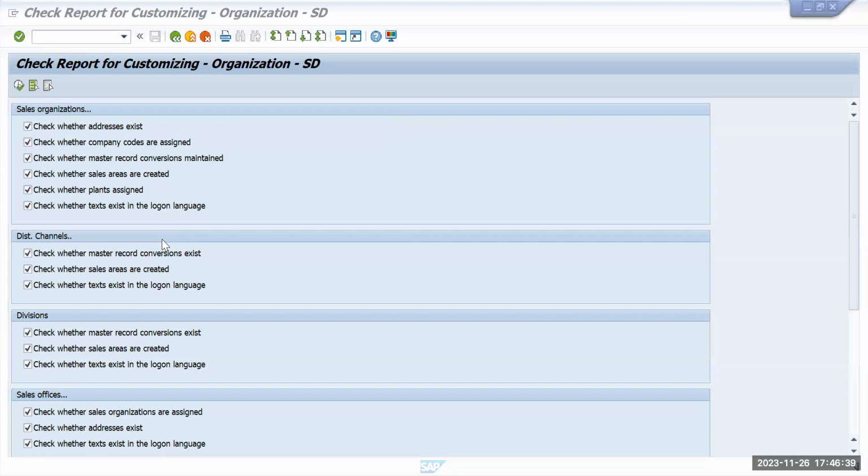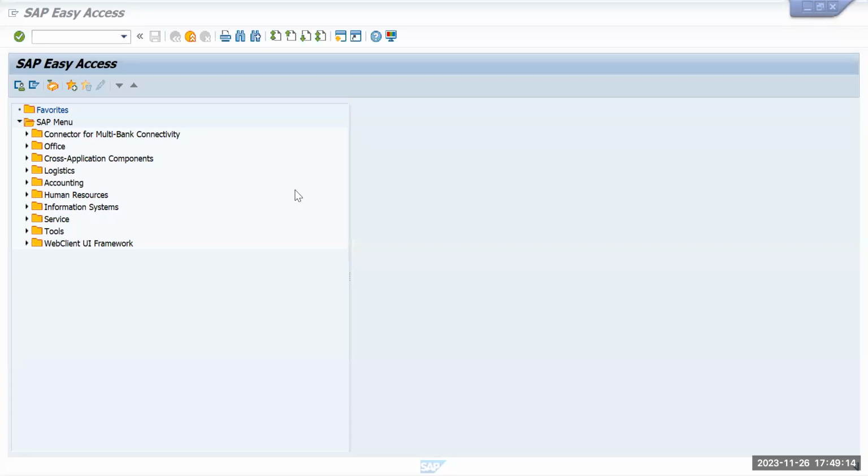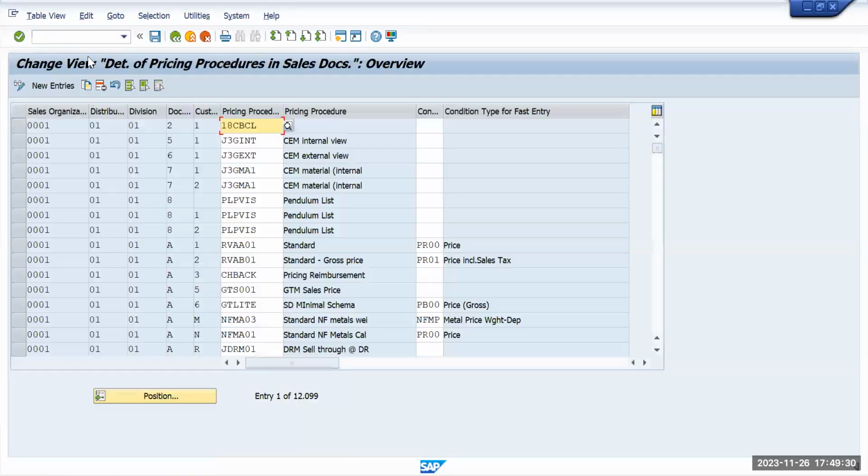So then we need to assign the pricing procedure. For assigning the pricing procedure, we will use the standard transaction code and we'll use the same procedure for us. So the next step we'll be doing is assigning the pricing procedures to our sales area, our plant. For that we'll use the transaction code OVKK. Press enter and go to the standard pricing procedure.